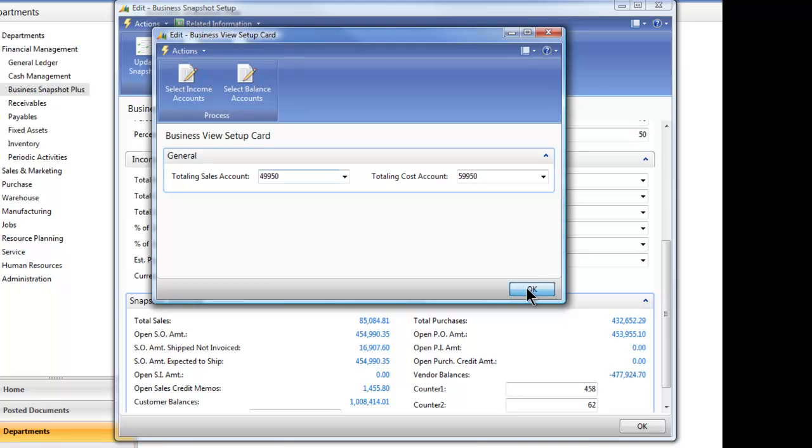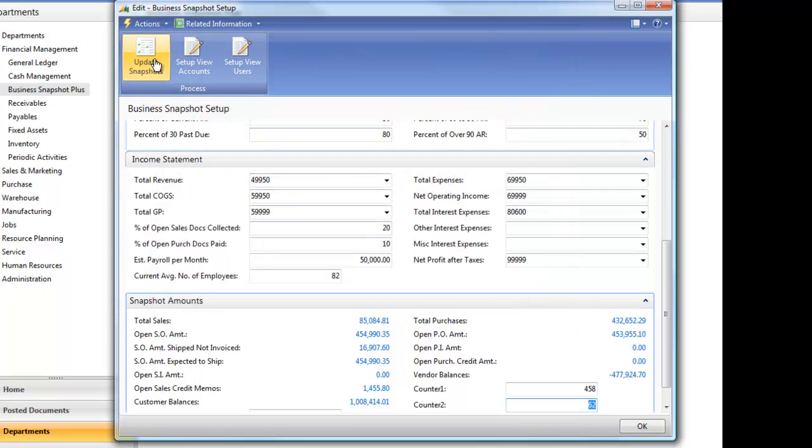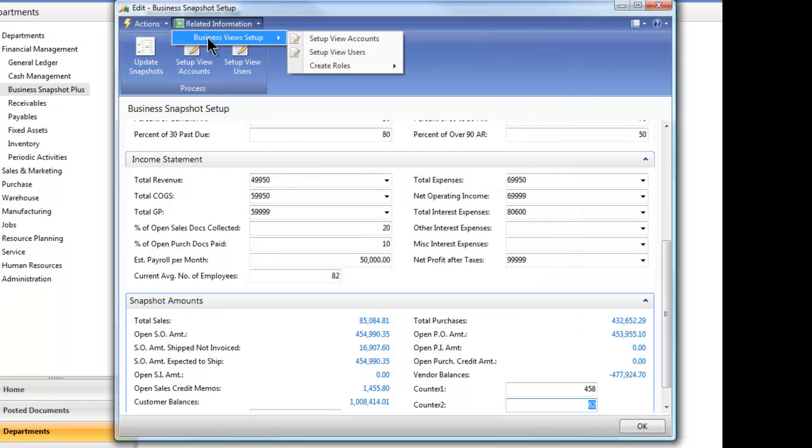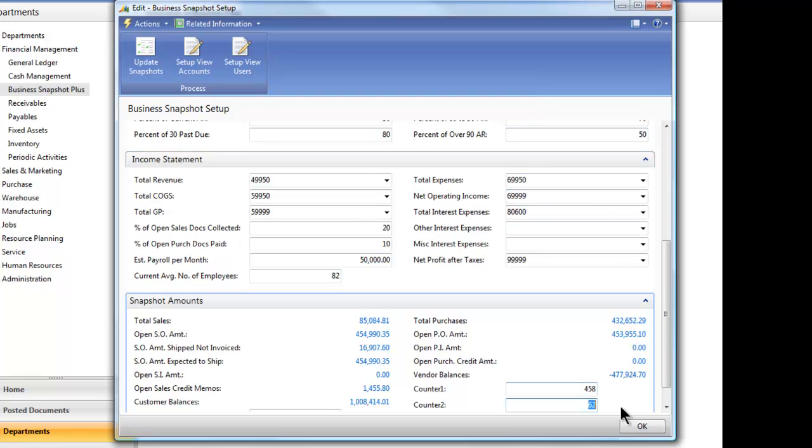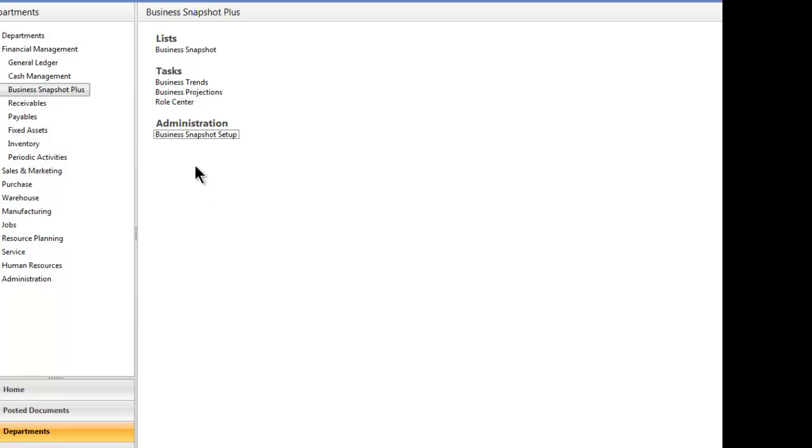Okay, so that's the setup. Let me see if there's anything else I want to mention. Snapshot views. I think we've covered that one. Yep. So that's pretty much it. So that is your setup of Business Snapshot.